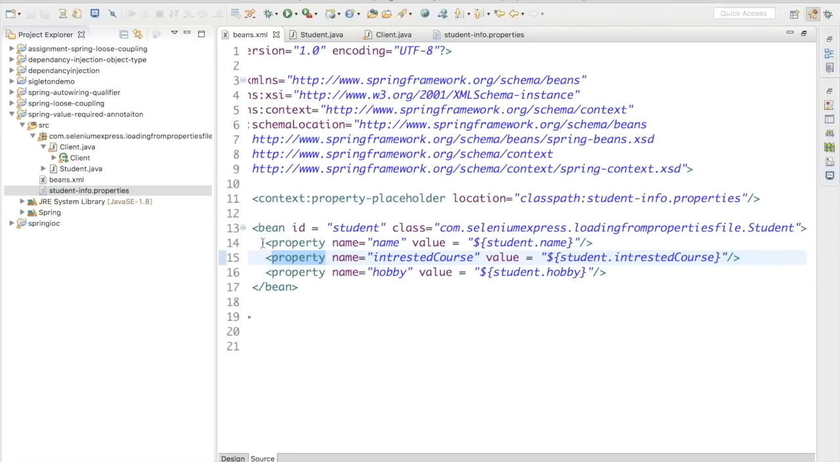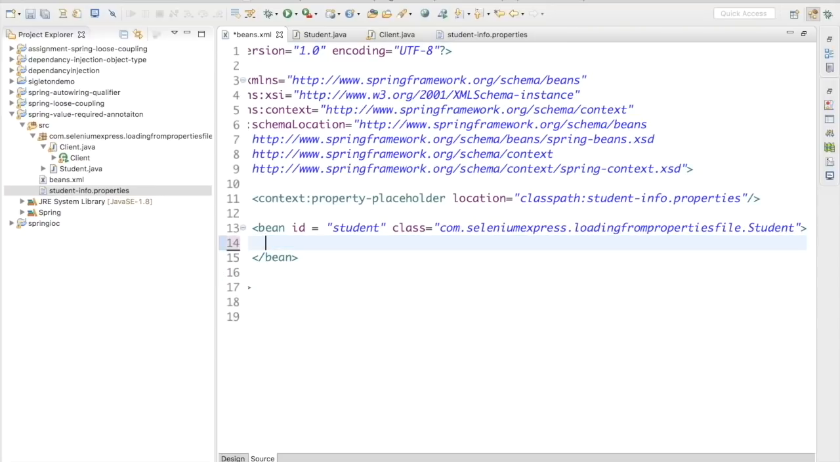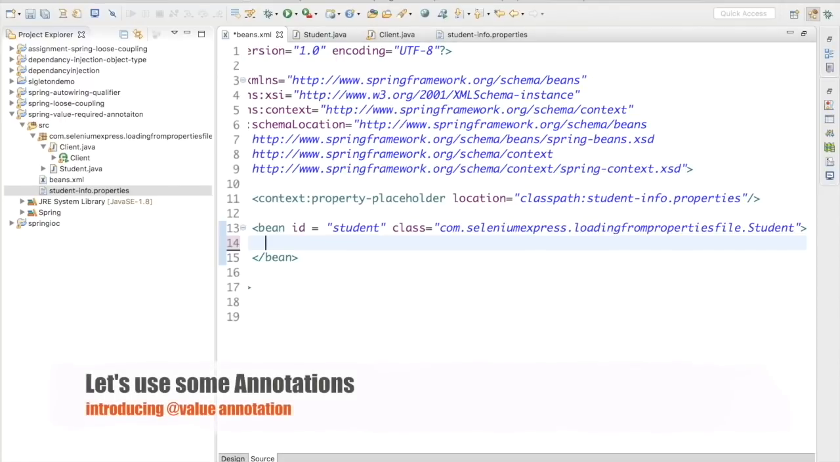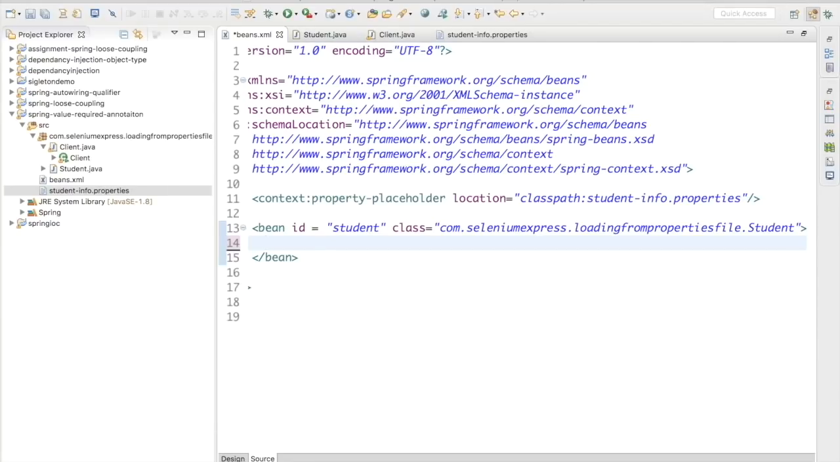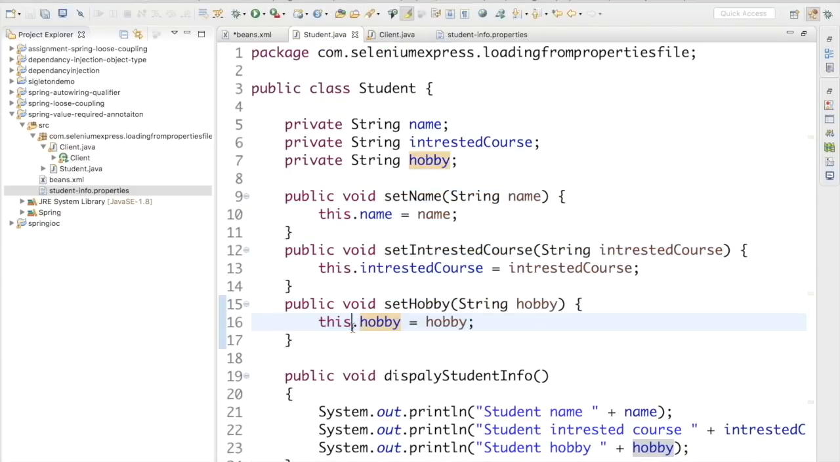But what if I don't want to do this kind of thing? I'm going to cut it over here. I don't want to set the properties by using XML. I want to do it by using annotations. So how to inject the literal values using annotations? Do we have any annotation in Spring so that we can inject literal values, in the Java side only?